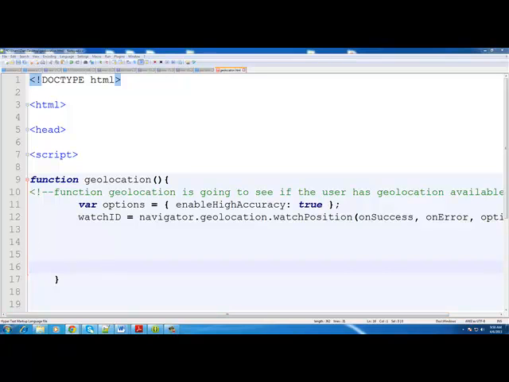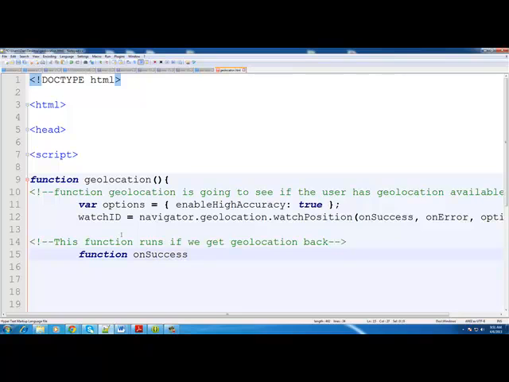We're going to say, and first we're going to put in our onSuccess functions. So let's put in a comment saying, hey, this function runs if we get geolocation back. And let's close our comment, and I'm going to put it over here, and we're going to say function onSuccess, just like over here. So this will be if we do get our geolocation back, and then it's going to pass our position back.